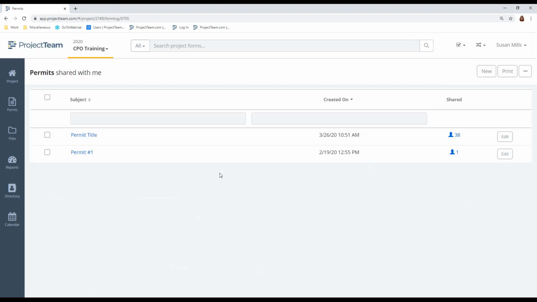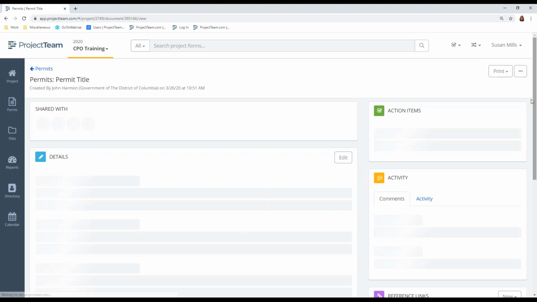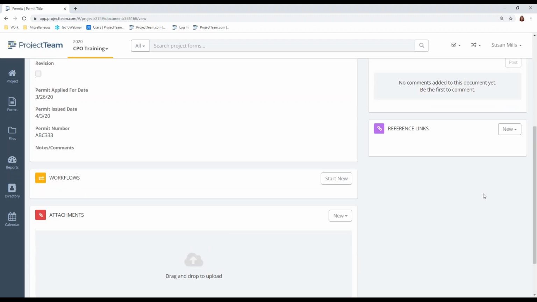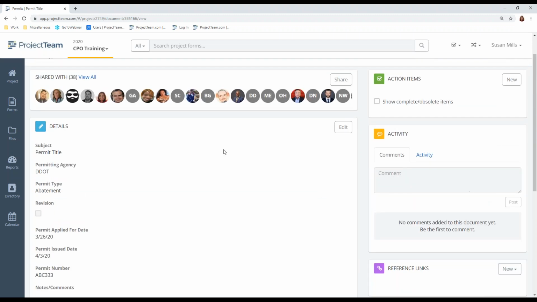They want you guys to upload all supporting documentation to the attachments, because these permits can be linked to other documents. So they want to make sure that all the attachments are there.